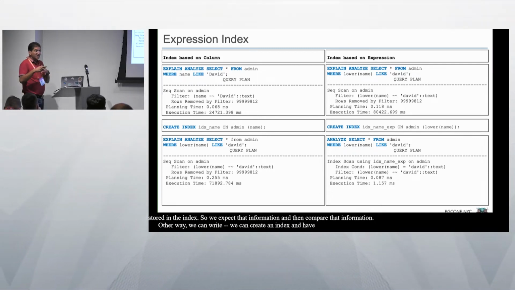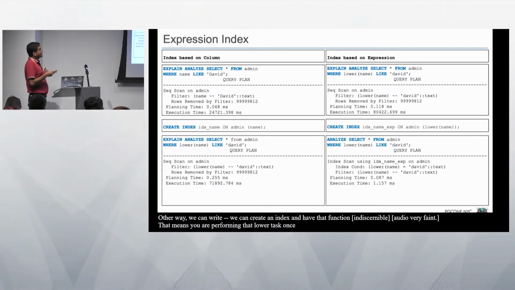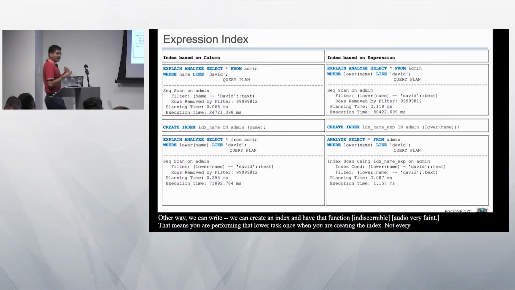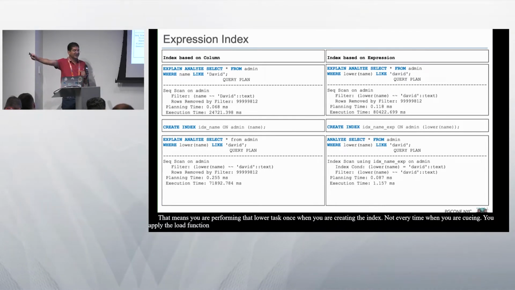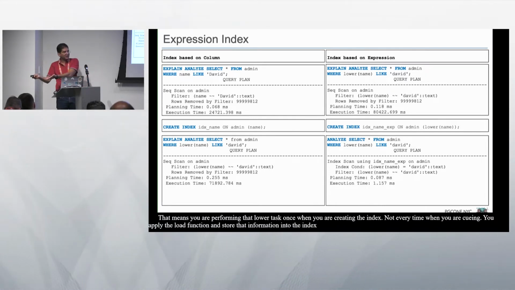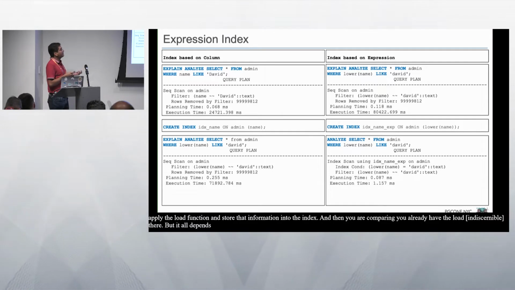That means you are performing that lower task once when you are creating the index, not every time you are querying. You apply the lower function and store that information in the index. And when you are comparing, you already have the lower value there. But it all depends on what kind of queries you have. If you have upper here, what is the point of storing the lower value there?